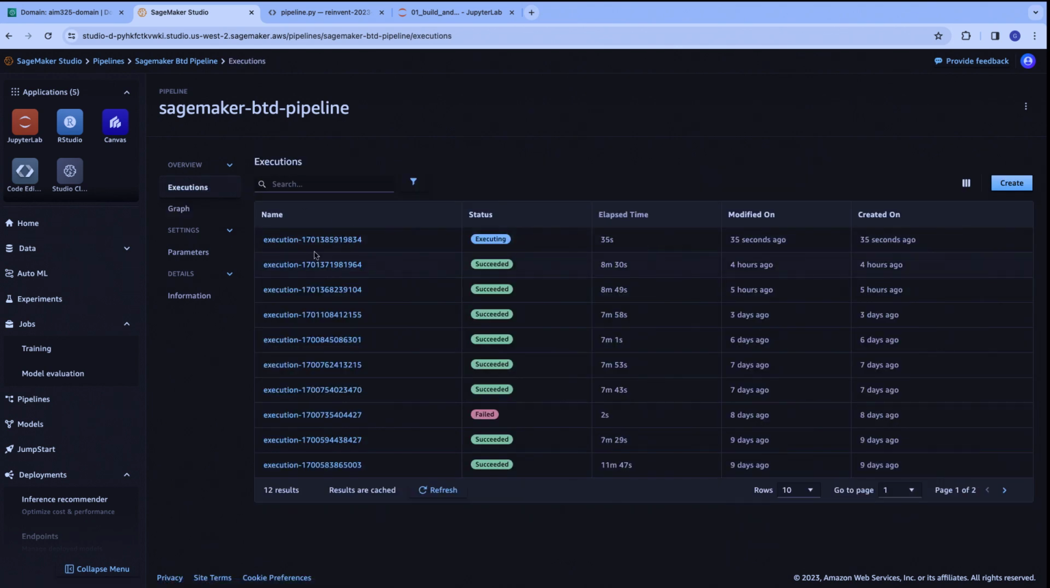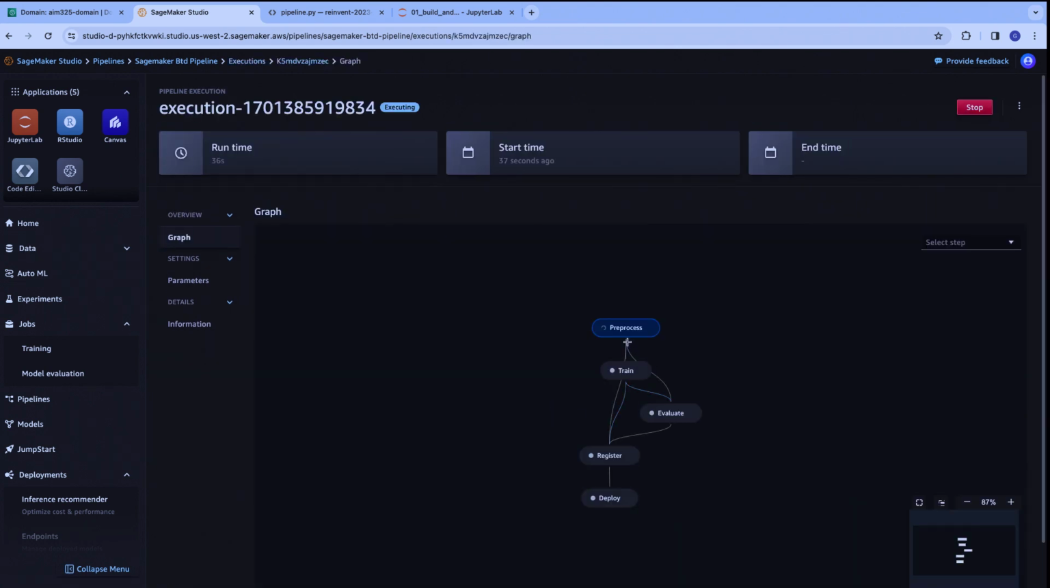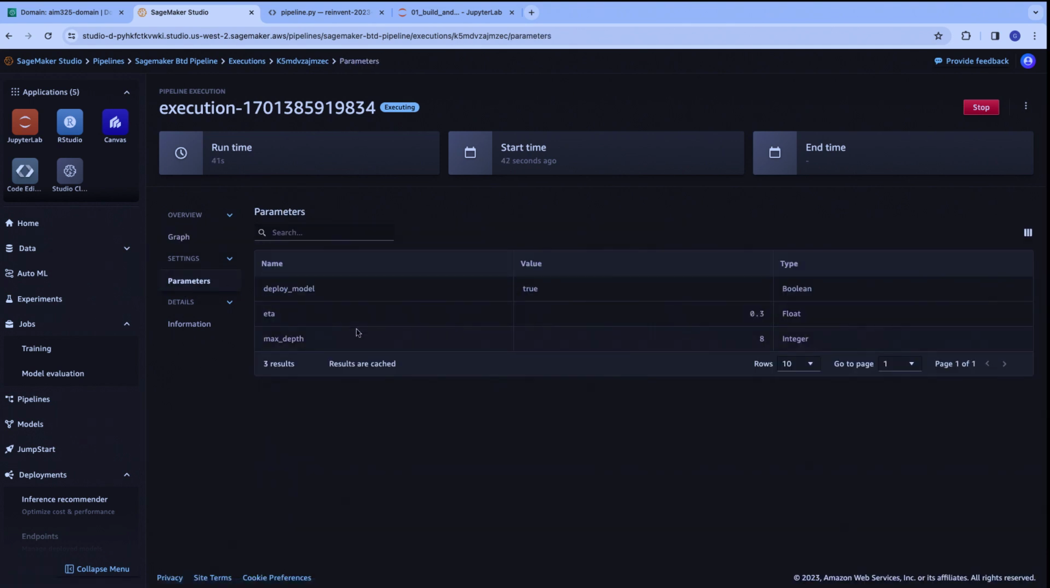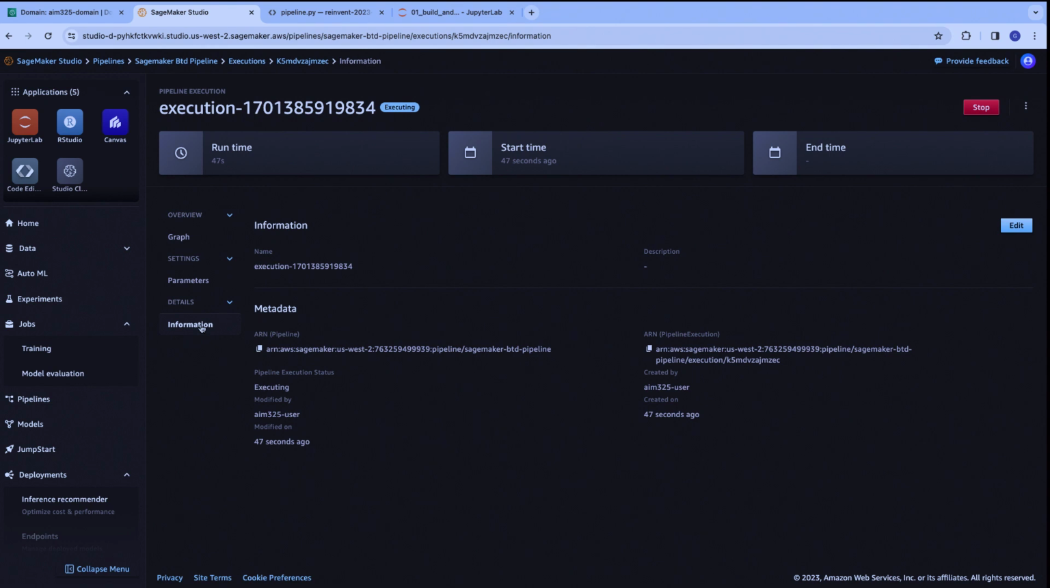If we take the specific execution, we can see where it is. Now it's in the preprocessing stage. And we can also take a look at the parameters that were used to execute this pipeline, plus additional information and additional metadata related to the specific execution.